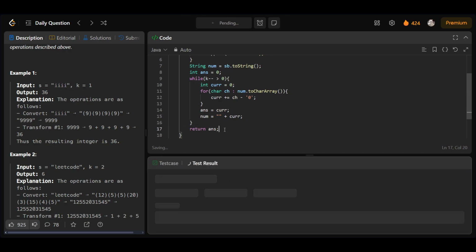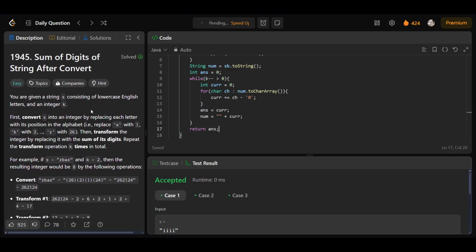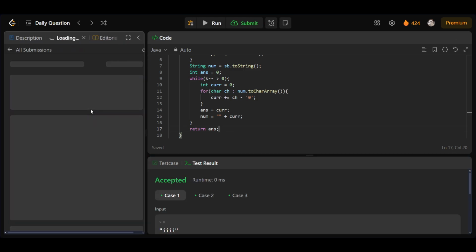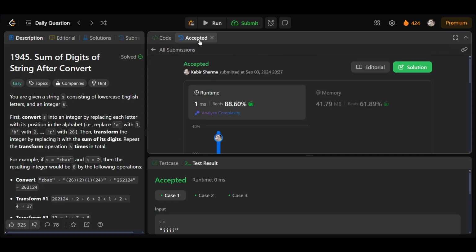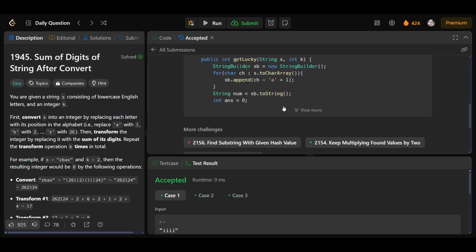Now let's give it a run. Okay, and it gets accepted. Now let's submit it, and it gets accepted as well, and it works very fine. Okay, so this is what I did.